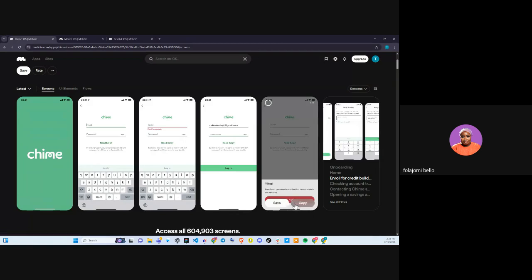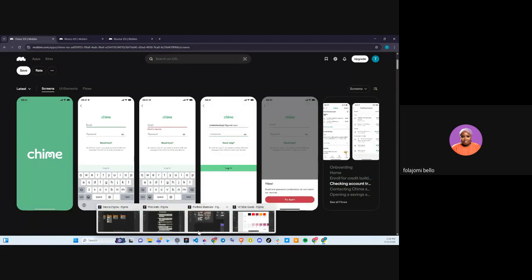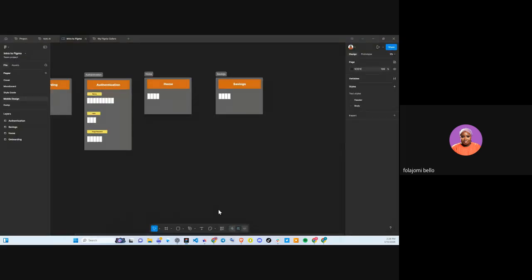I'll copy. There's a plugin on Figma for Mobeans, where when I click on copy PNG here and I go into Figma and search for Mobeans, yeah, see, Mobeans copy to Figma. Once it's activated, I'll just do Control V on that link that I pasted.